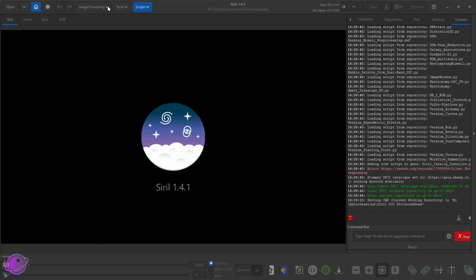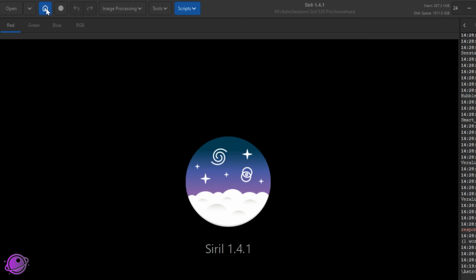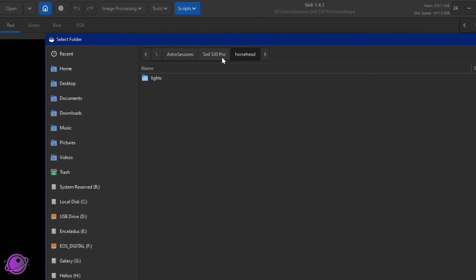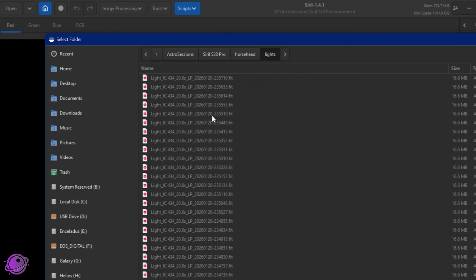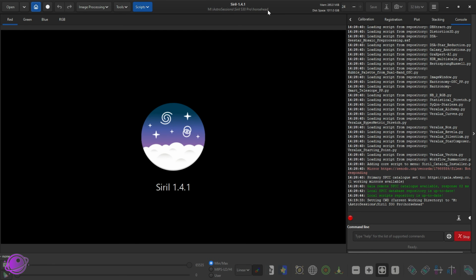But before we get started with adding the script and running it, I just want to say that we should first make sure that your home directory is set correctly. To do that, you click on the home button on the top left hand side, also known as the working directory, and you want to make sure you navigate to wherever your folder is, and you have at least the lights directory. In my lights directory, I have a whole bunch of FITS files from the Seestar S30 Pro. If you have calibration frames such as darks, biases, and flats, you can include them here, create those folders, and put your respective files in there. Click on cancel because I already have the working directory set.